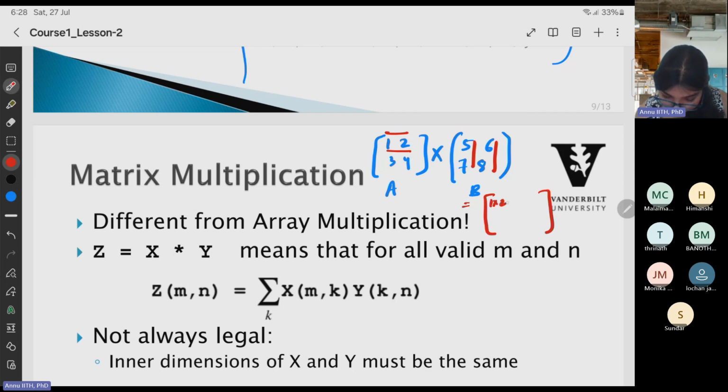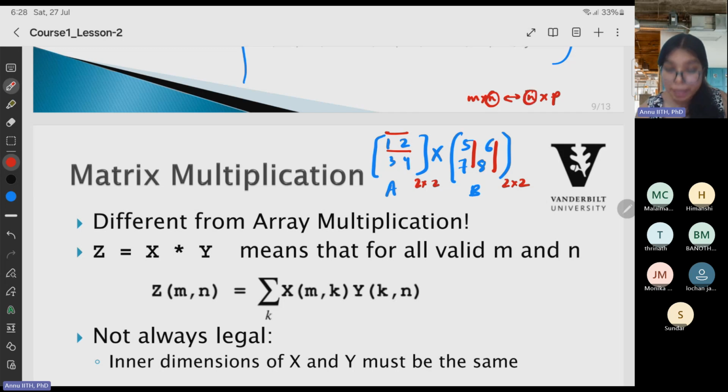1 cross 2 plus 2 cross 7. This way. And also, this is 2 cross 2, this is 2 cross 2. So if you have m cross n, then n cross p, this is the basic thing that the column of the first matrix should match with the row of the second matrix. Then only the matrix multiplication is possible. Otherwise, it will not be possible. And the result will be n cross p.